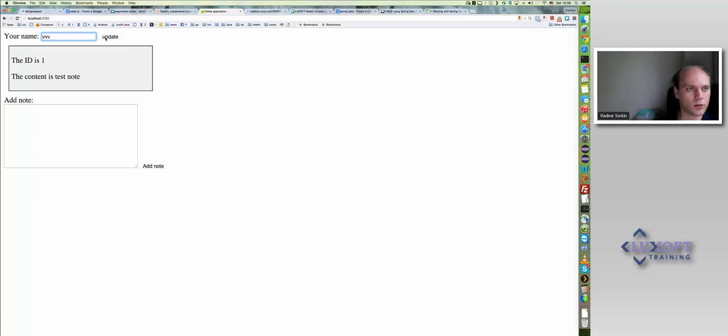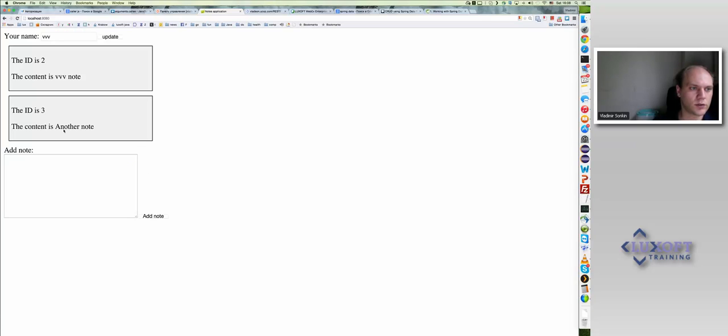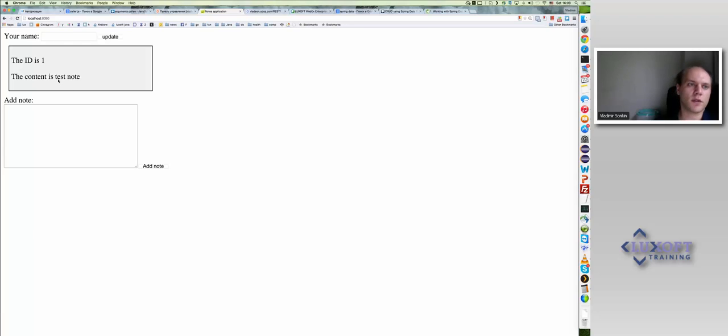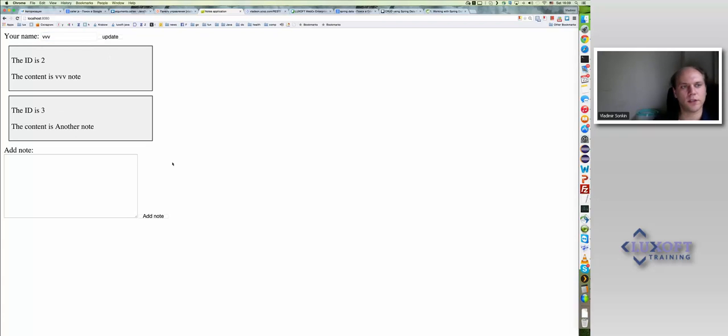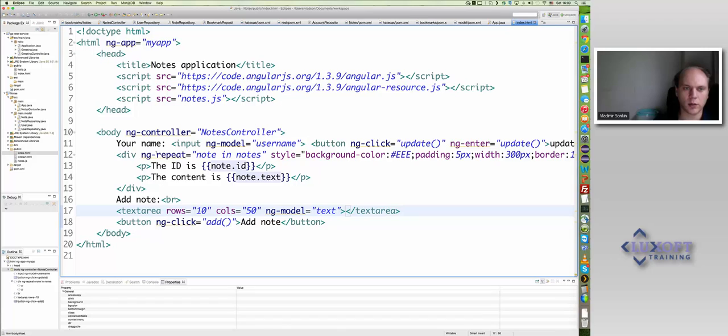If we enter another user, for example VVV, then you can see the VVV node, and we are able to add some nodes here, another node, and add it. So you can see this is one more node, and if we do not specify any name, then we are getting the list of nodes just for the default user. The default user is blood-zone here. So this is a very simple interface, and let's look at how it is implemented.